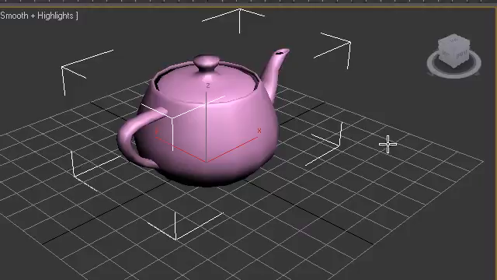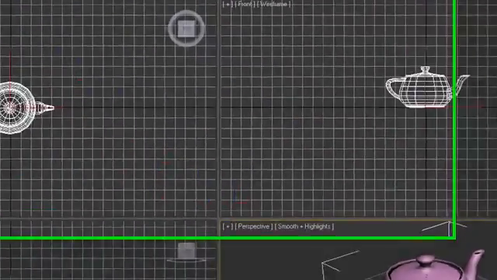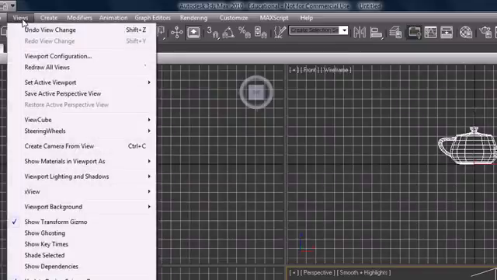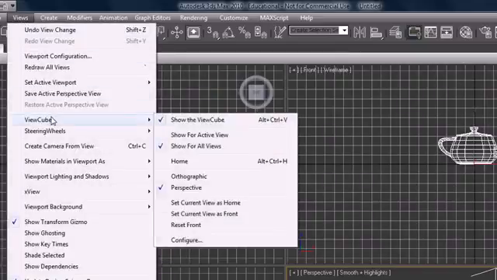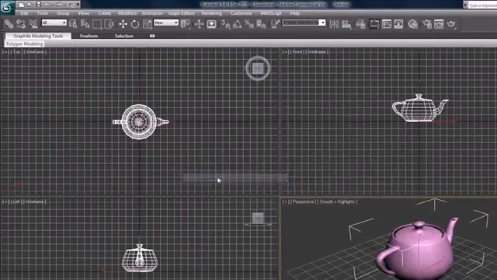So that's pretty much your basics of the view cube. If you need to customize it even further, you can go to views, your views menu at the top, view cube, and you can go to configure.